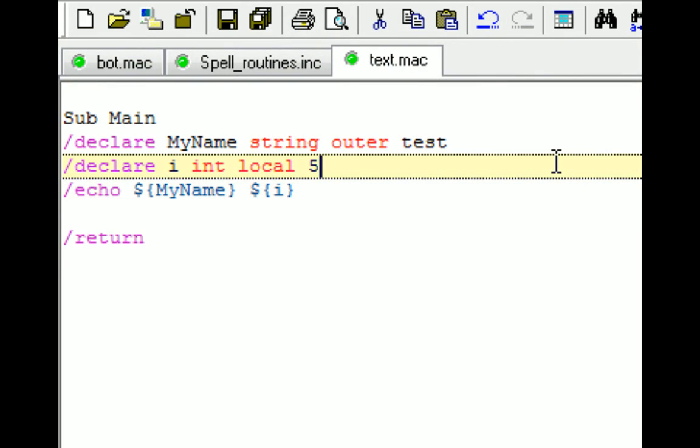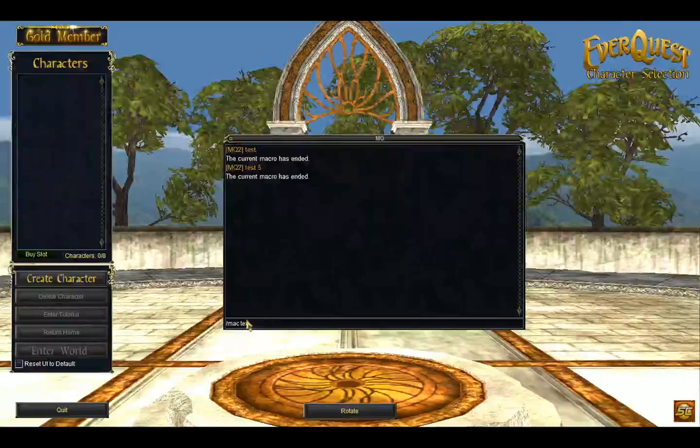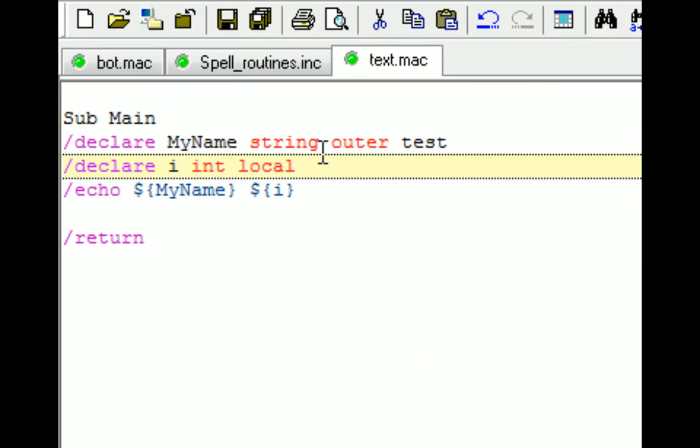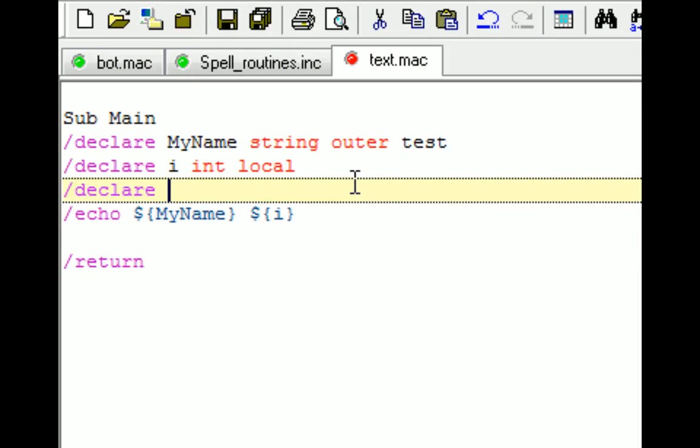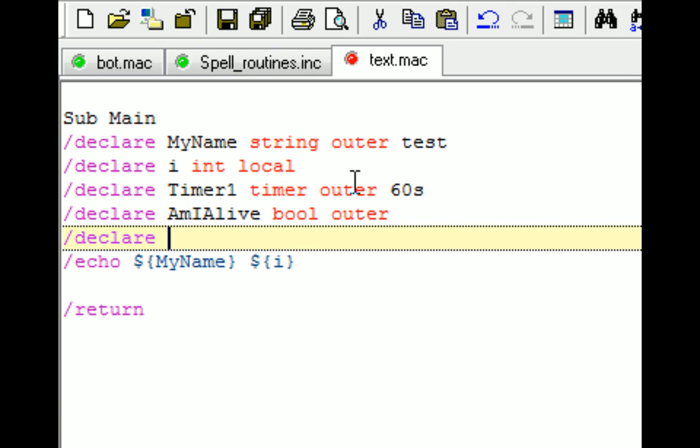Now you can declare all the different types of variables. As I mentioned, if you don't declare a value, so if I remove this 5, it should now say test 0. Test 0. As I mentioned, there's all sorts of different variables. The primary ones are the string, the integer, the timers, boolean, and then floating point.